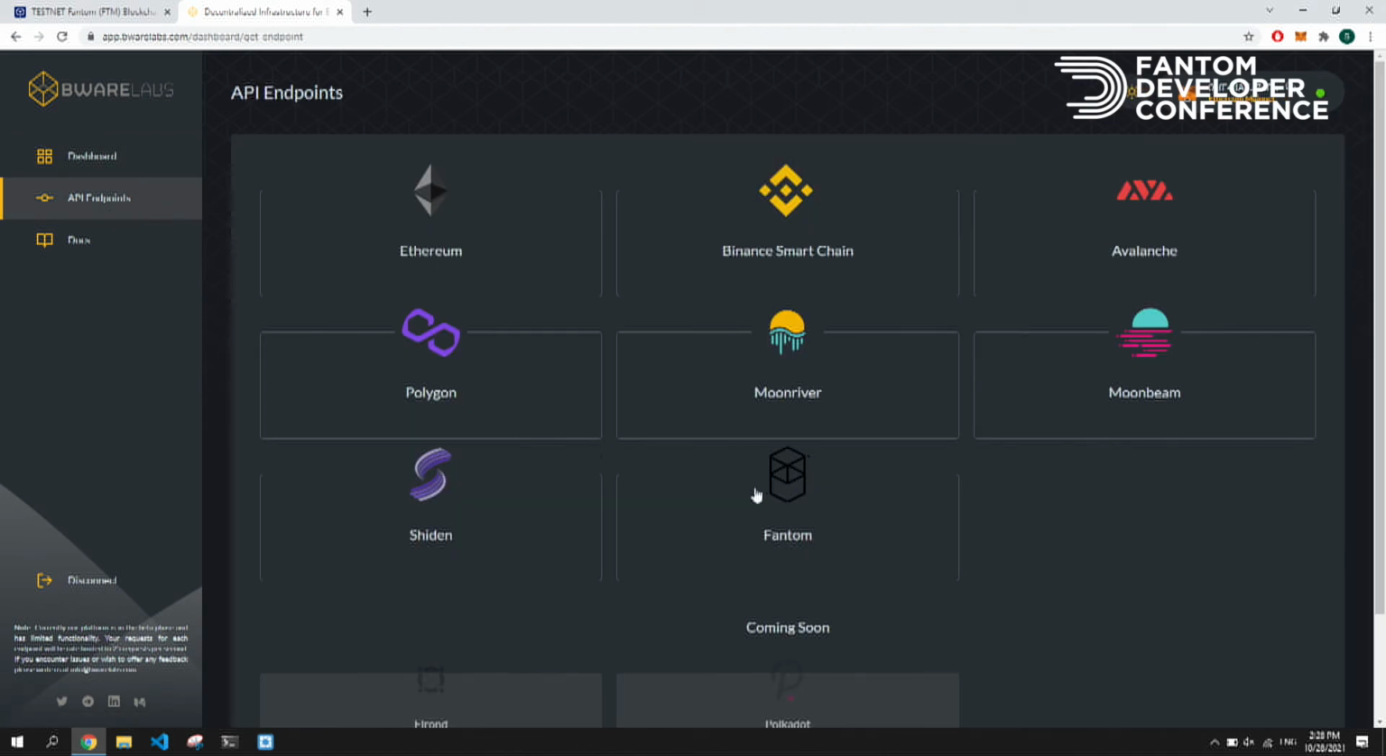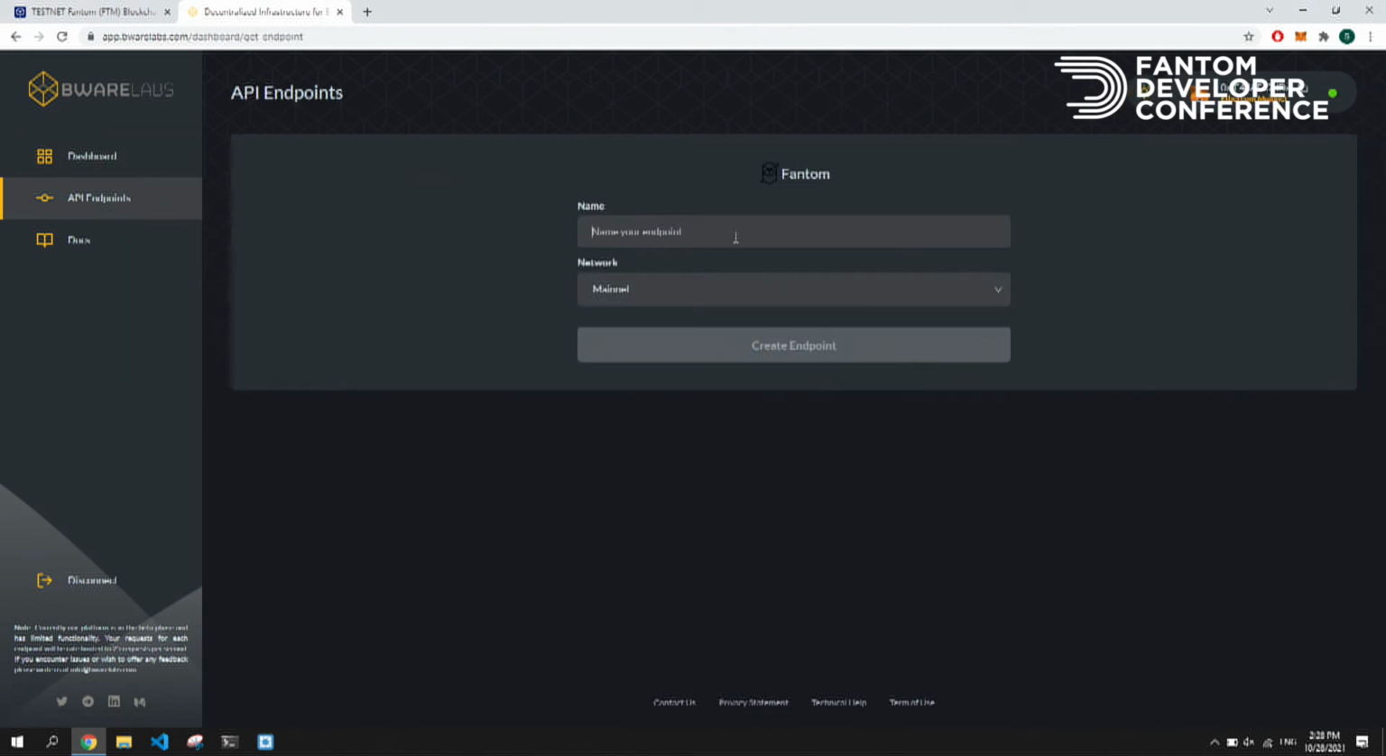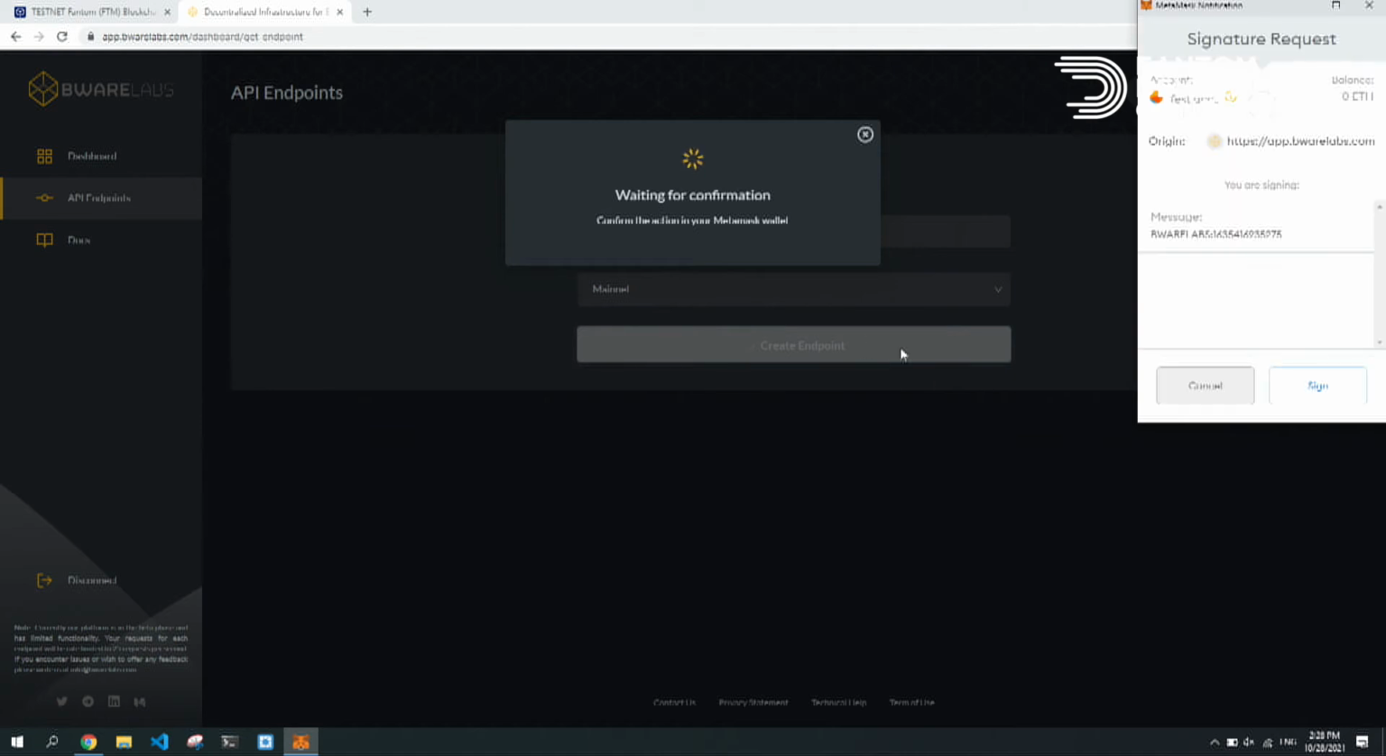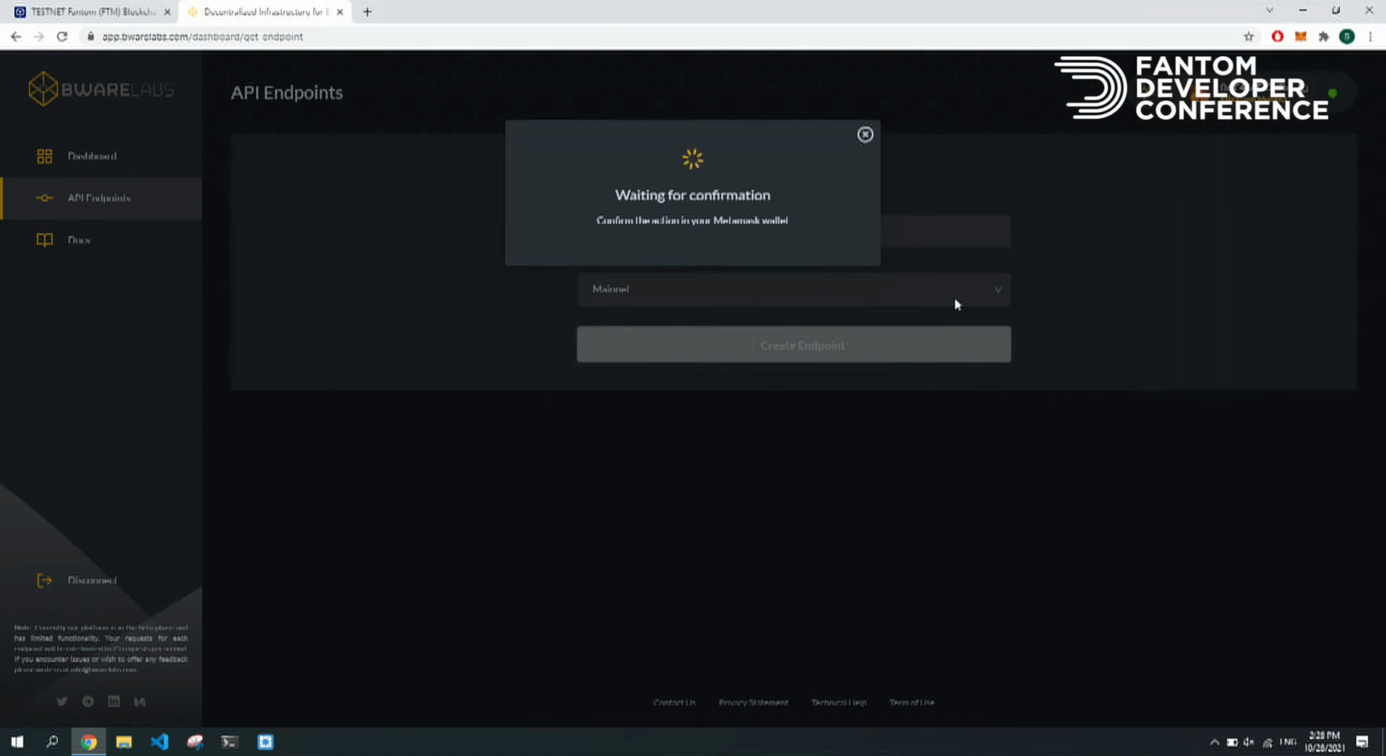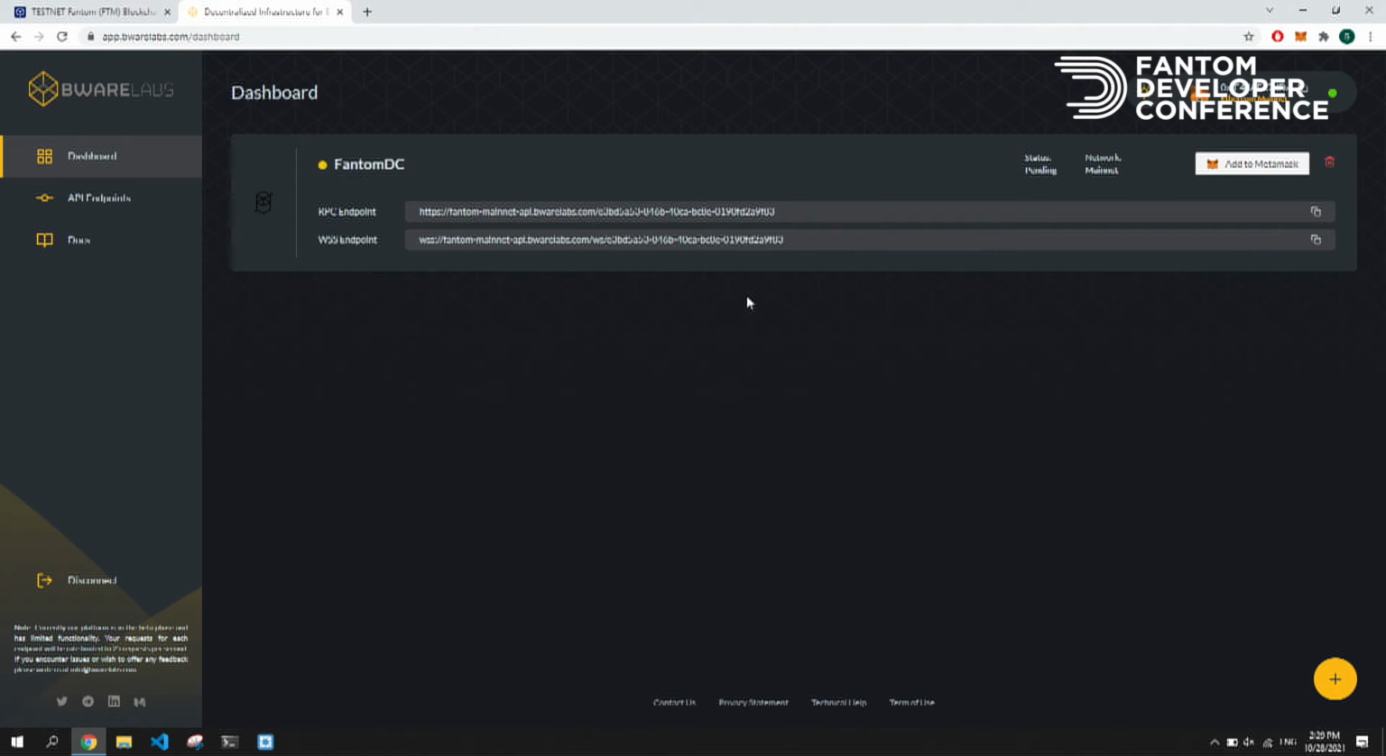So for the sake of this demo, we will be using the Fantom mainnet. You just click Create Endpoint, you sign the transaction, and in about 1 minute, it will be ready to use. Keep in mind that this is our alpha release, and it is free to use, but we had to enforce some rate limiting on the number of requests. So actually, the Fantom node will be limited to 25 requests per second.